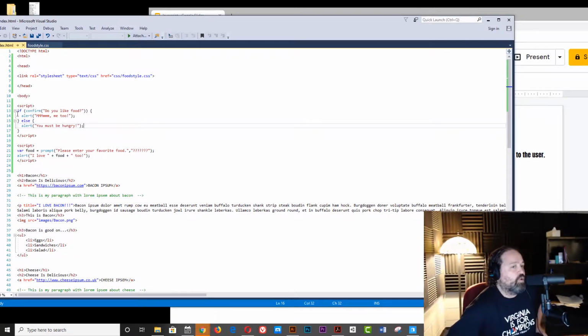Once again, let's just run through this. Here is my opening of my JavaScript, and then I'm running some JavaScript that's an if statement, and it has confirm in there, and confirm tells it that it's going to have a pop-up box that's going to ask a question, and the question is whatever is inside of these parentheses with quotation marks around it.